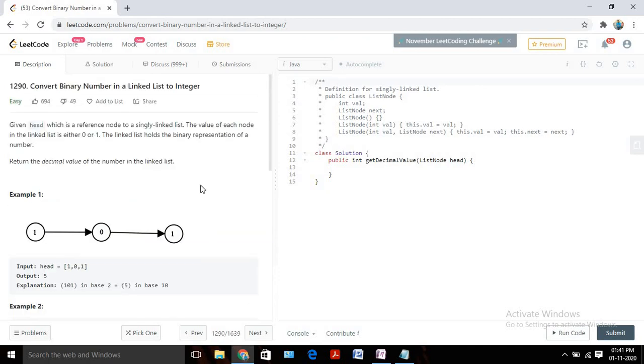Today we are going to solve the LeetCode problem number 1290. Today's problem name is convert binary number in a linked list to integer. Okay, so let's try to understand the problem statement first.